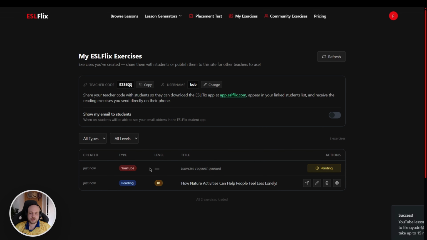And as you can see here, it's in the queue. Exercise request queued. So it's pending, which means it's waiting in the queue. We just press refresh. Okay, it's moved on to processing. So it's number 1 in the queue and it's processing. So this shouldn't take too long.